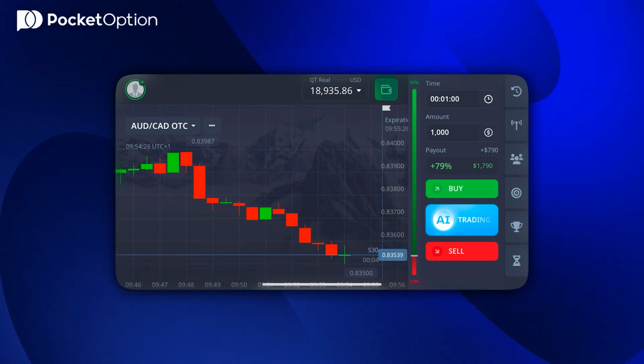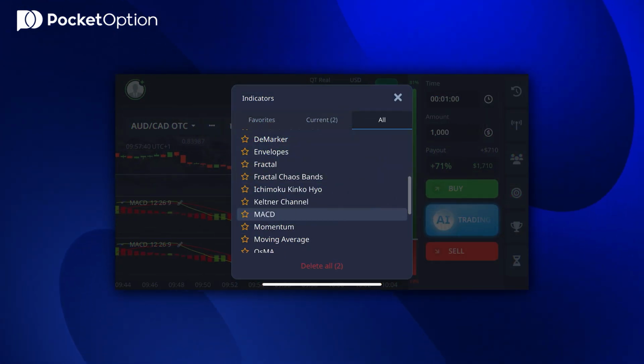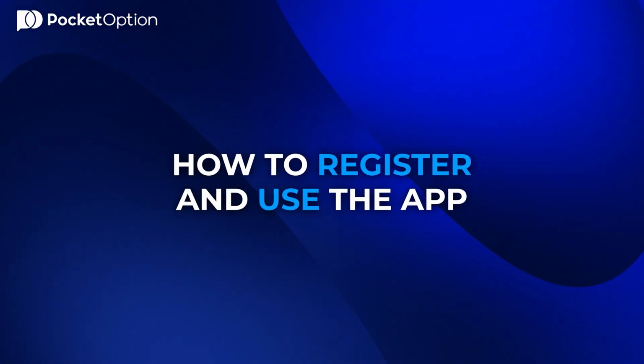All you need to do is make a decision to buy or sell. So basically, you have two buttons, along with very good and simple analysis tools that are also available on your phone. So now we're going to switch to our screen, move on to the practical part, and see how to register and use the app.